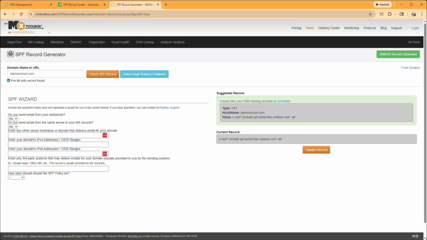And what we're going to see on the right-hand side is the current suggested record, which is right here. At this point, it actually matches my current record because all I have in there is my Microsoft Exchange Online services.